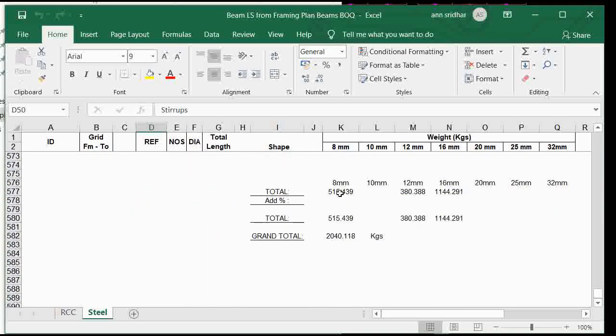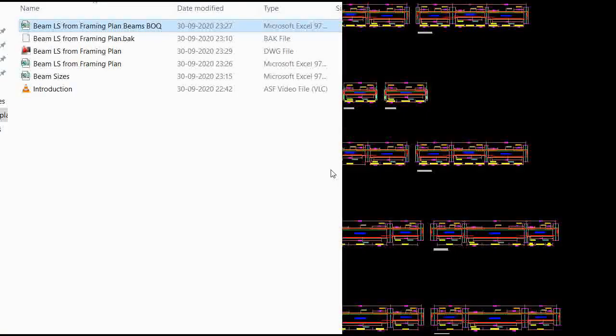Finally, this is the procedure which I developed for saving time in the preparation of beam longitudinal sections along with steel quantity.